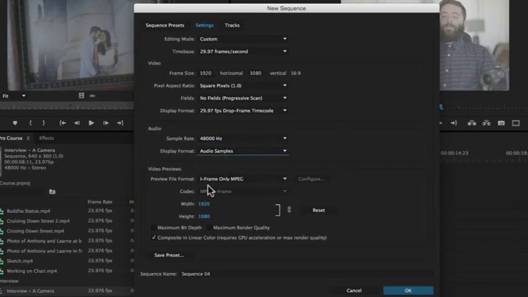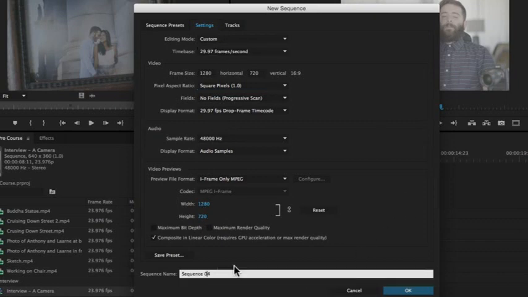Video previews, all of this will typically stay the same, except if you have a smaller frame size, say 1280 by 720, this will change as well to match your frame size. At the bottom, you can rename your sequence. So if you have documentary version 1, you might want to call it that.